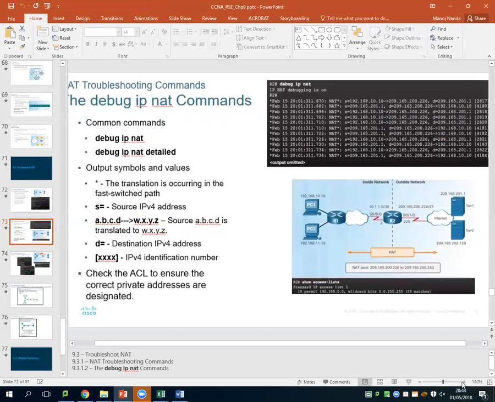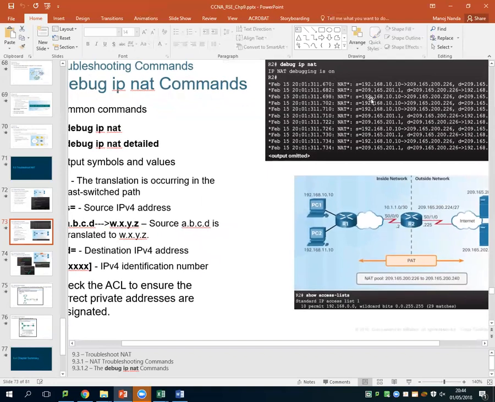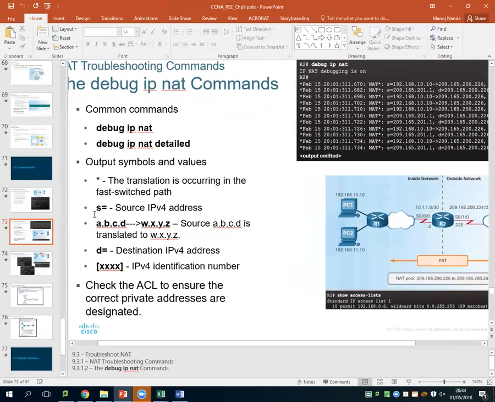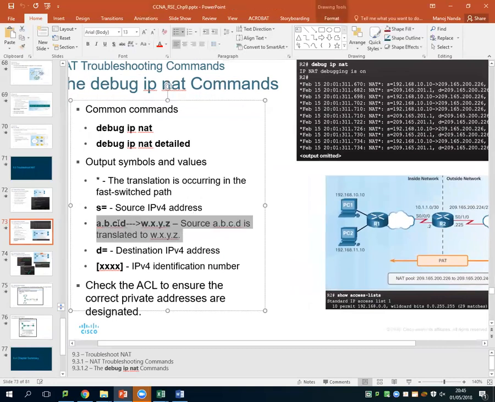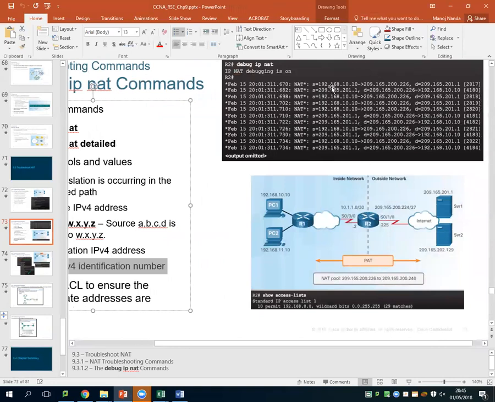What it's showing you is your source IP address, so you look at this key here. Source IP version 4 address, how it's being translated, the destination IP version 4 address, and the IPv4 identification number. This will show you that the addresses have been designated correctly. So for example here, this is what debug is doing at the top. You see this translation going on there. That's being mapped to that. That's what time it's happening at.